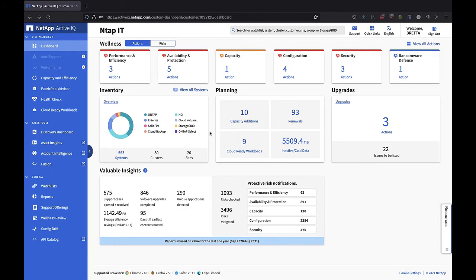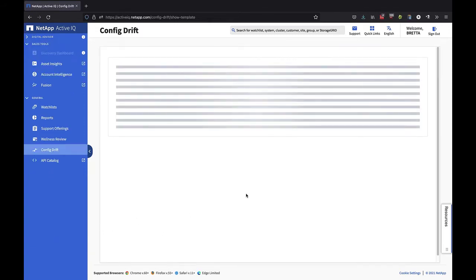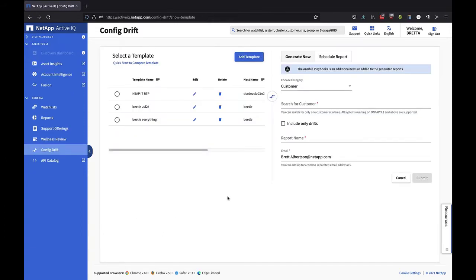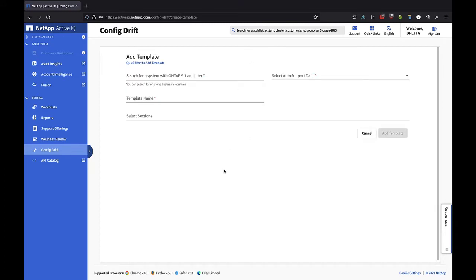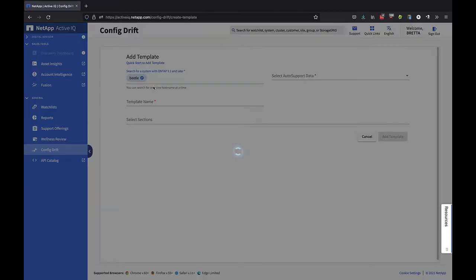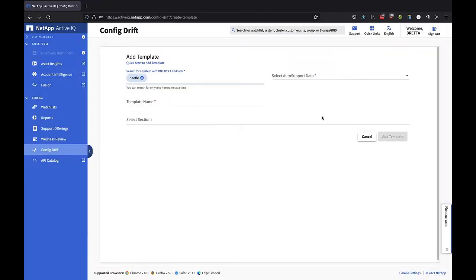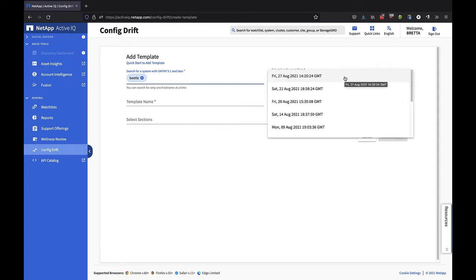Log in with your normal NetApp support credentials. Then click on Config Drift on the left menu. You'll need at least one template to compare against, so let's click Add Template. Search for a host name and select it. Then select the auto support date that you want to use as your template.